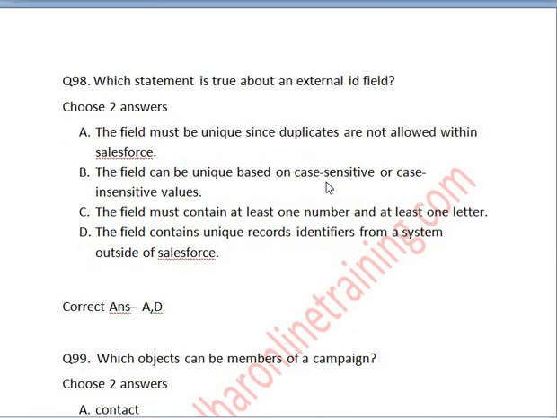Next. Which statement is true about an external ID field? Already it is a repeated question. Already we discussed this one. The field must be unique since duplicates are not allowed within Salesforce.